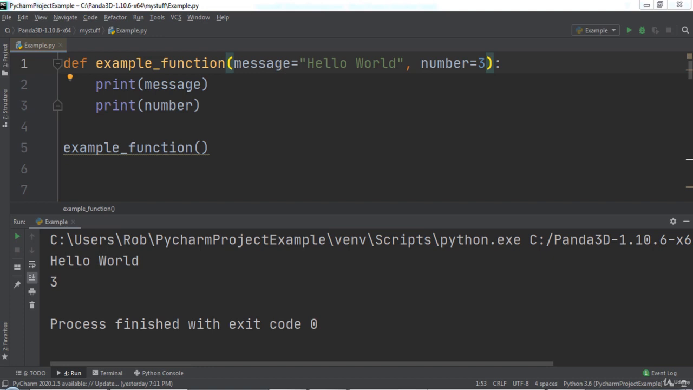One crucial point to note with default parameters is that we can never have a default parameter before a required parameter. A required parameter is one that has no default value specified and is named as such because when we call the function, we are required to pass in a value or we get an error. So we could not have message be a default parameter, but number be a required parameter.